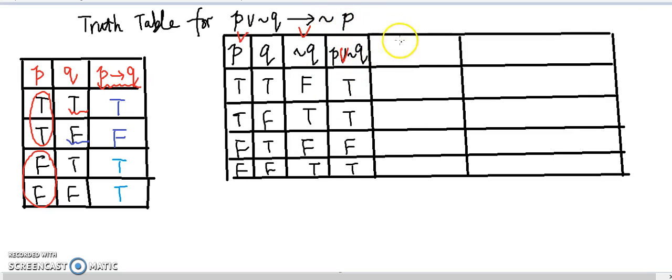So let's do the right-hand side, negation of P. Let's mark this as the left-hand side, and this as the right-hand side. For the negation of P, let's look at the first column. We flip it. T becomes F, T becomes F, F becomes T, F becomes T. Again, when you do the problems, make sure you look at the right columns.